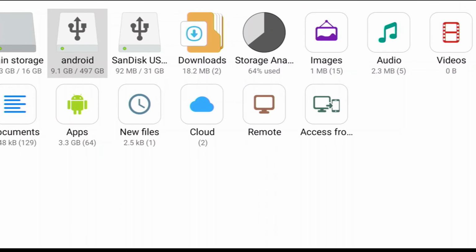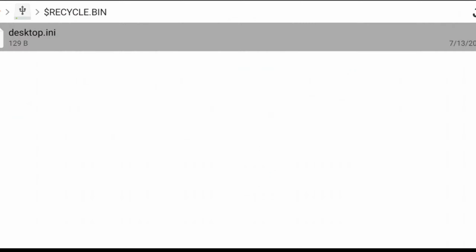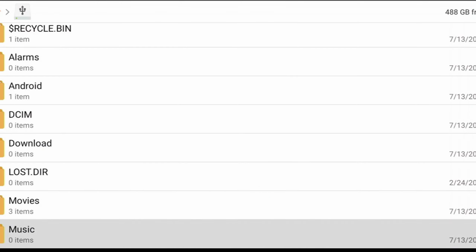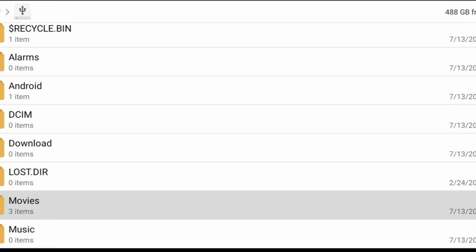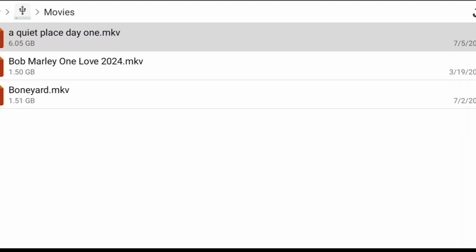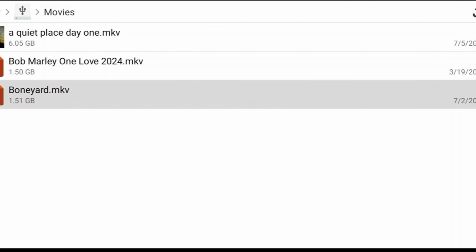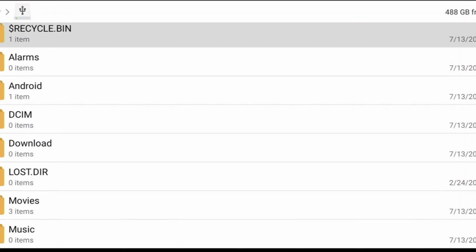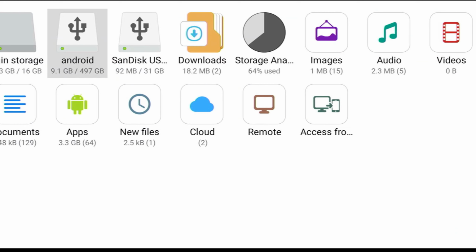Right there, family, is the drive that I've just connected. Right here, you see I have a movies file that I already created on the drive. I'm gonna open that up, and I just have 3 movies in here, family. Let's go back. Let's go back again. See the transition of this file manager? It's just so nice and smooth. Very user friendly, especially for you beginners.